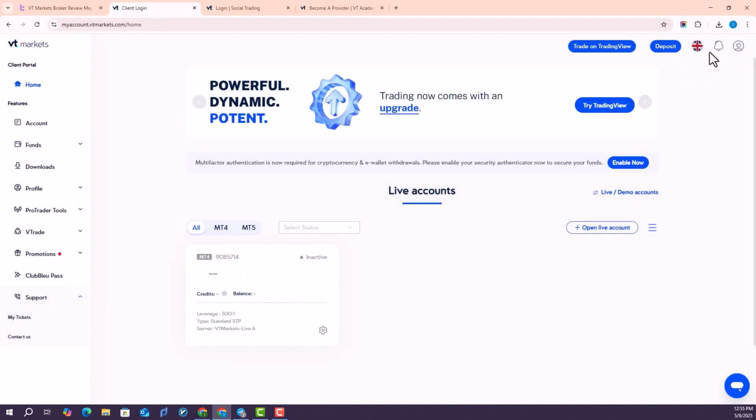The next icon is the broker's language option, where by clicking on it, you can change the language of your user panel, and after selecting your desired language, the broker's language will change. You can see a quick button for depositing funds into your account, and by clicking on it, you are taken directly to the account funding section.